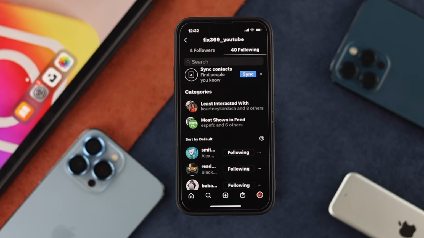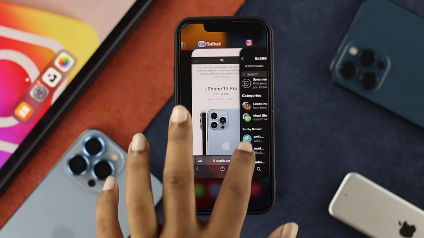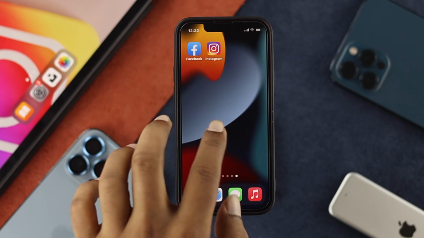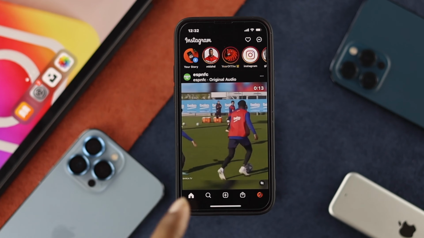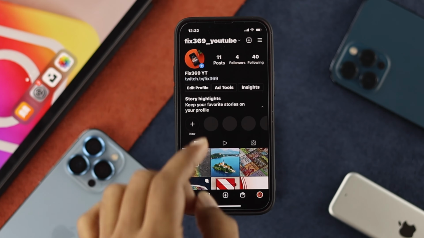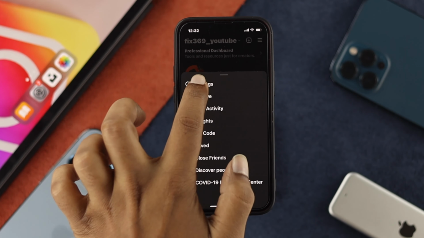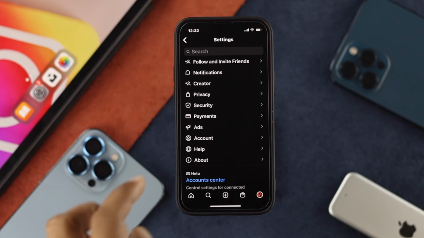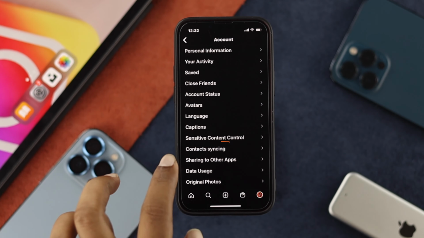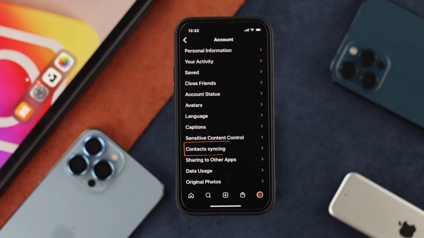Now let's say you have done that and you still have a problem with your syncing, then the next thing you have to do is open up your Instagram application once again, and this time around you have to tap on profile. Now go ahead and tap on the hamburger icon, and right after that choose your settings. Now from your settings, you need to choose your account. And now from here, go ahead and choose this option called contact syncing.